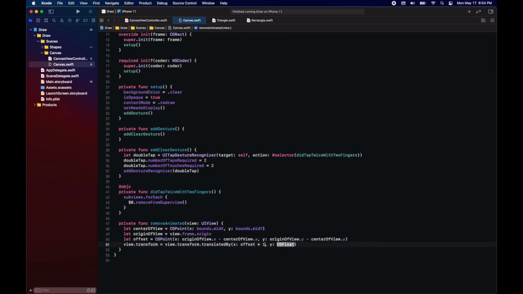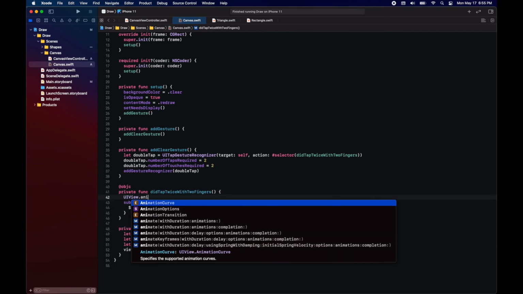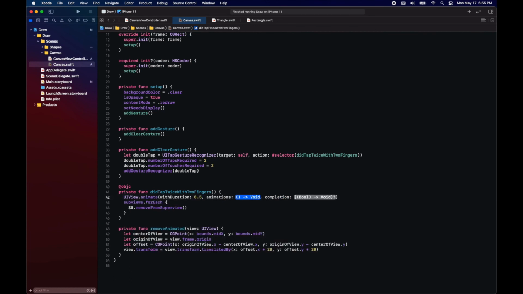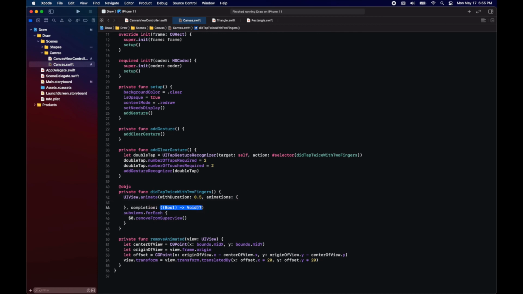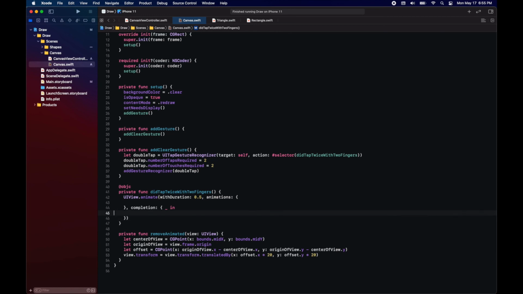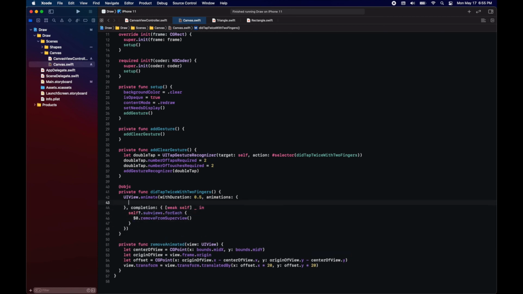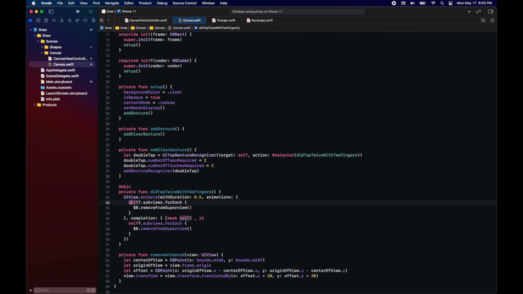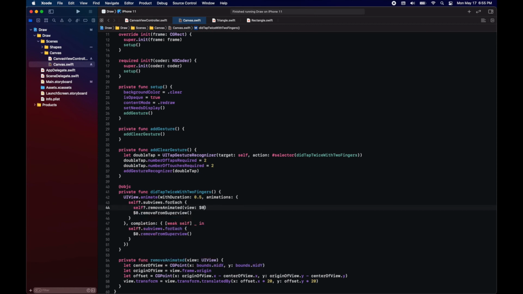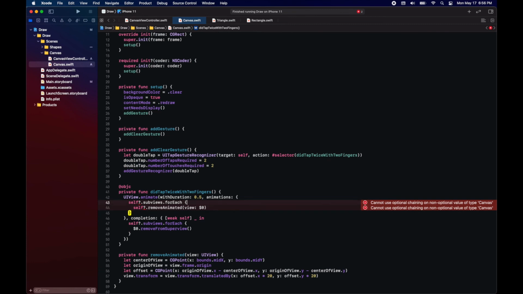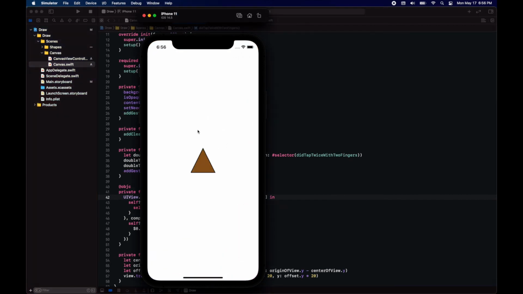And what's going to be the translation? It's just going to be the offset, and we'll multiply it by a number. Let's try multiplying by 20 and see how this looks. To animate this transform, we'll use UIView animate with duration. In the animation, we will apply the transform, and in the completion is when we will actually remove the subviews. Let's add some views and spread them out. And there we have our animation.